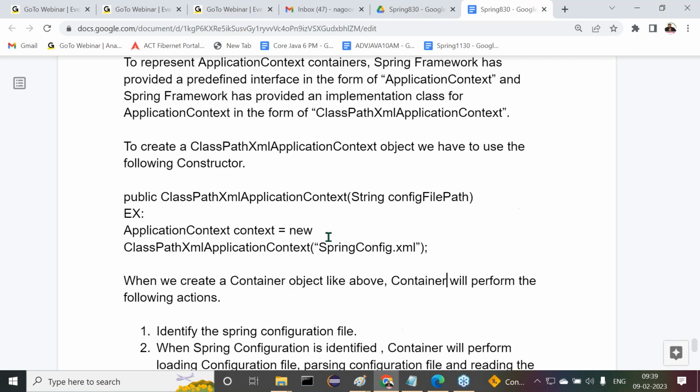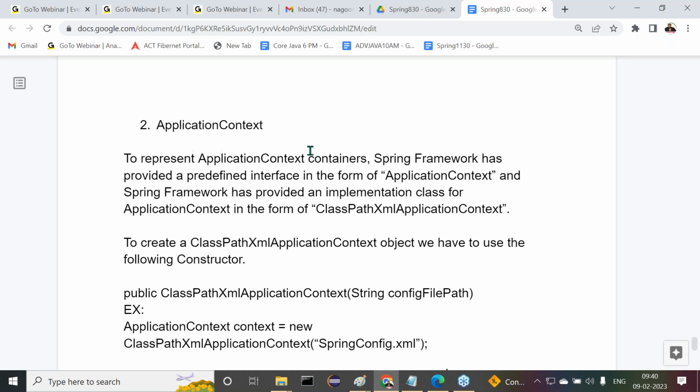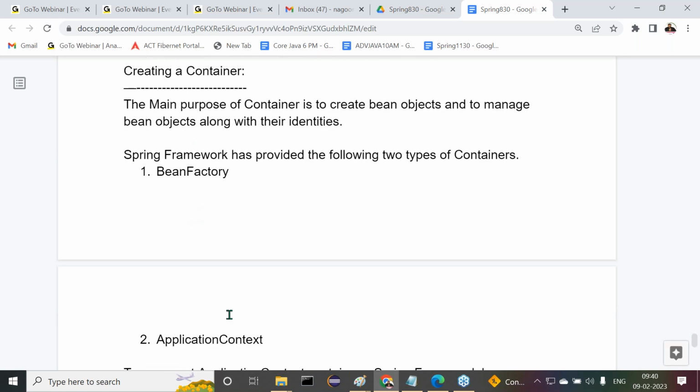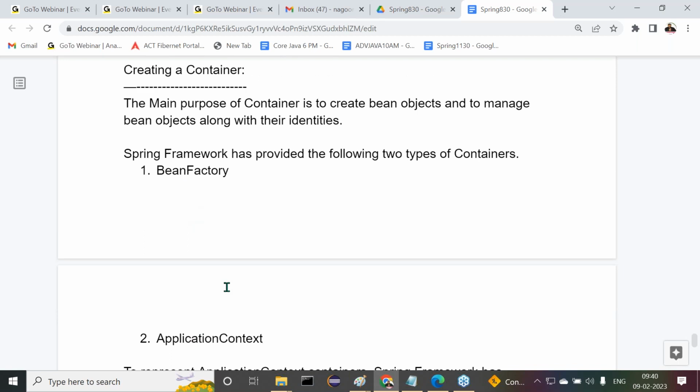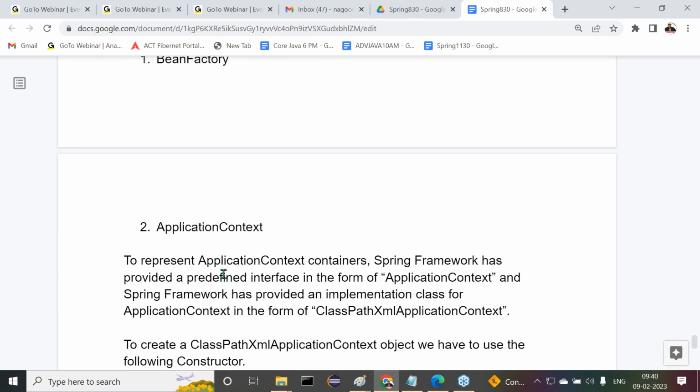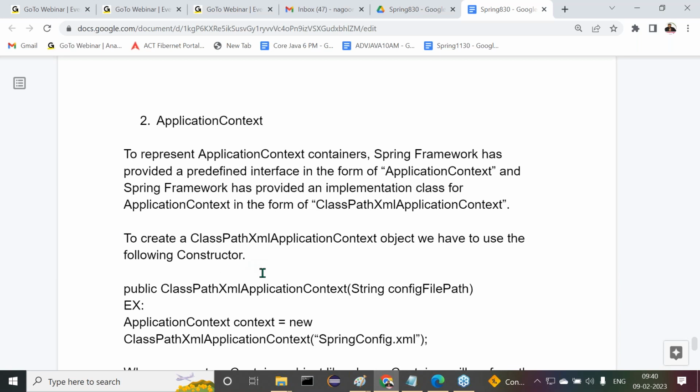First of all, I gave an introduction part for beans, that means what exactly the main purpose of the container is. Then how many containers are available: BeanFactory and ApplicationContext. BeanFactory I will discuss later on. ApplicationContext I'm discussing here, and its information I've given there.